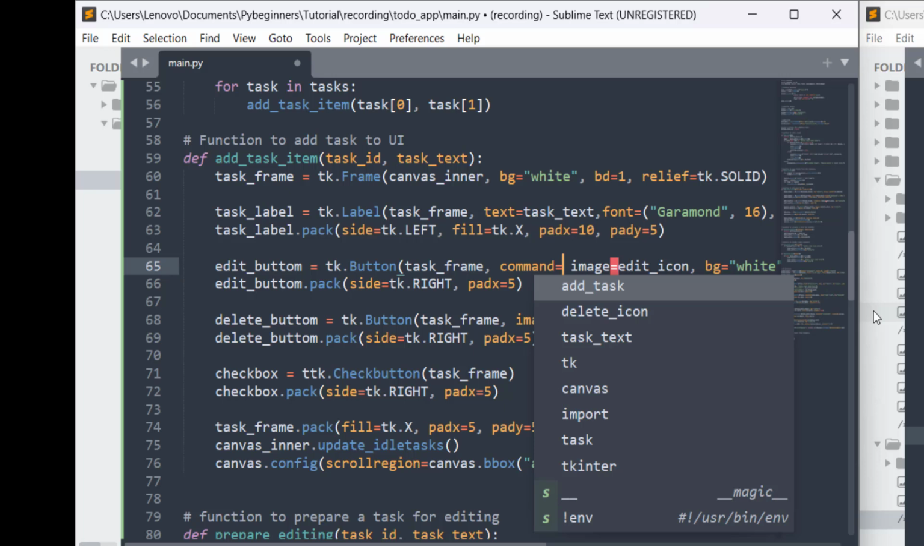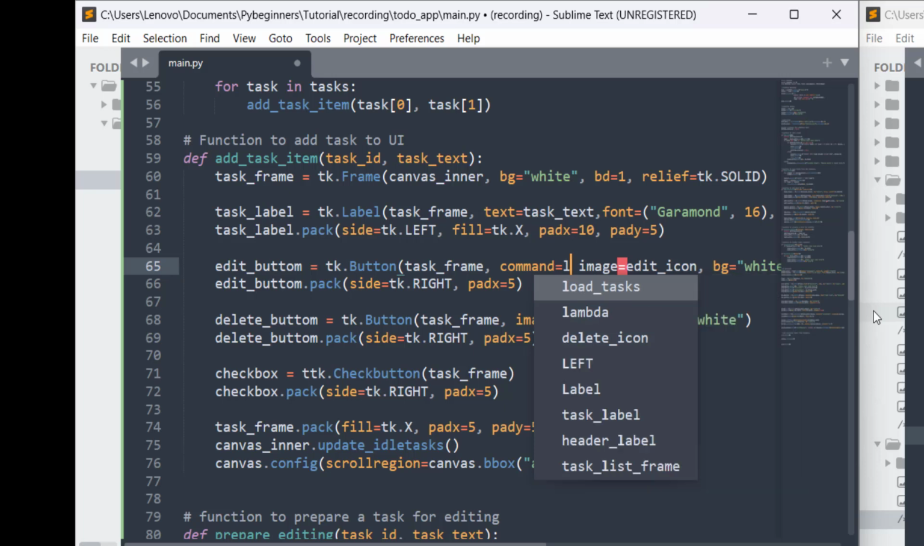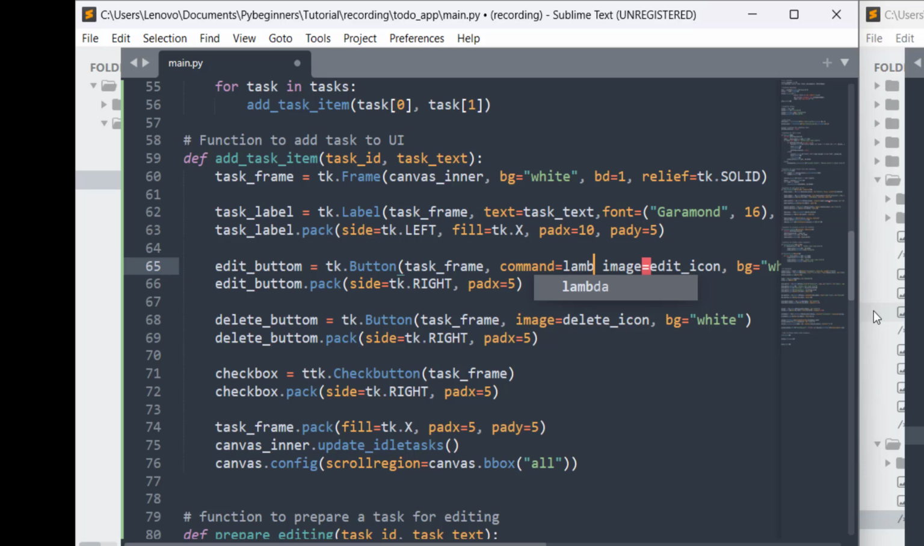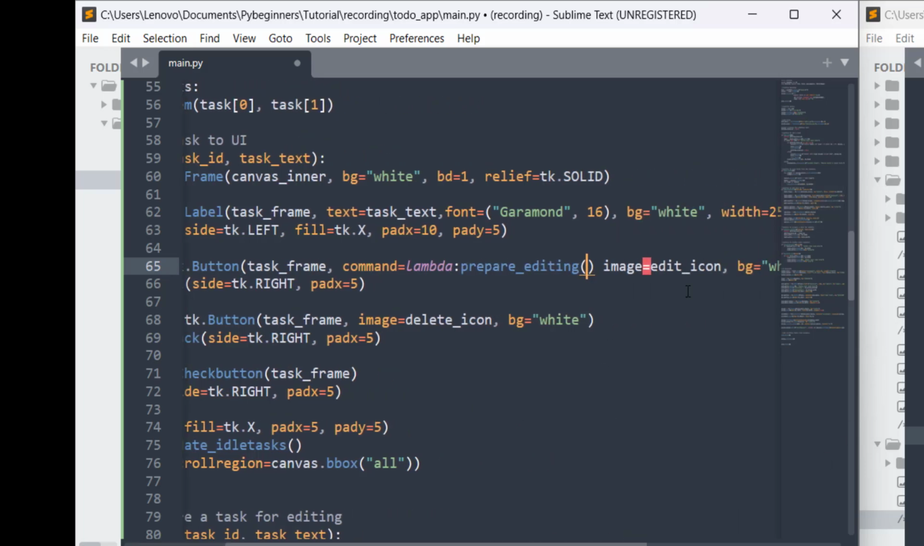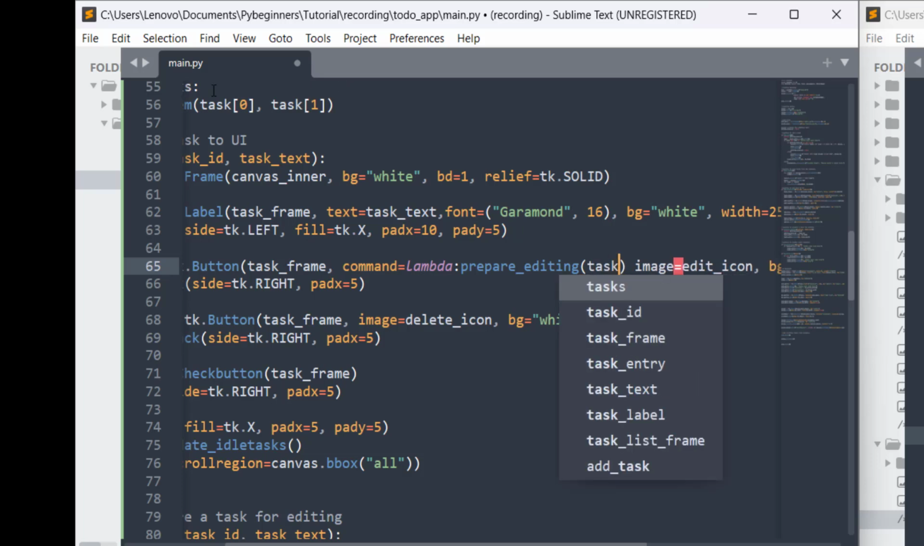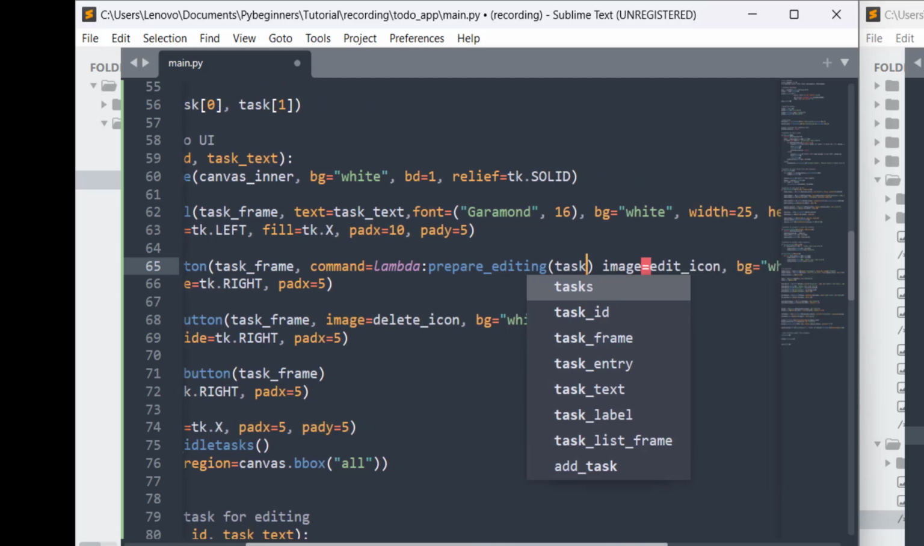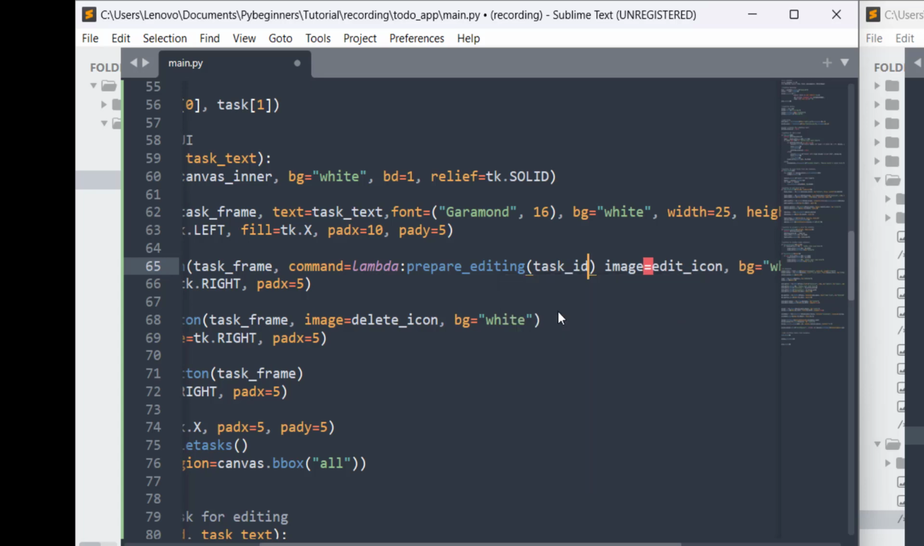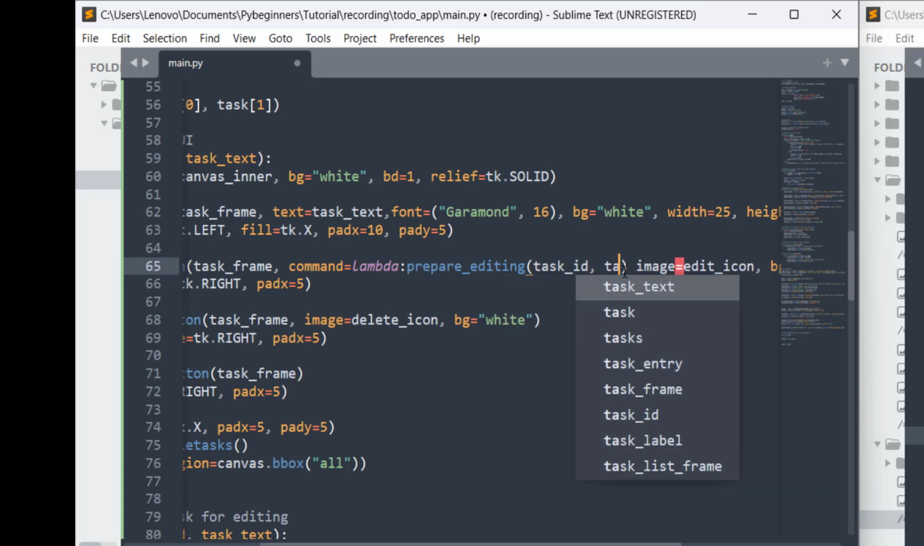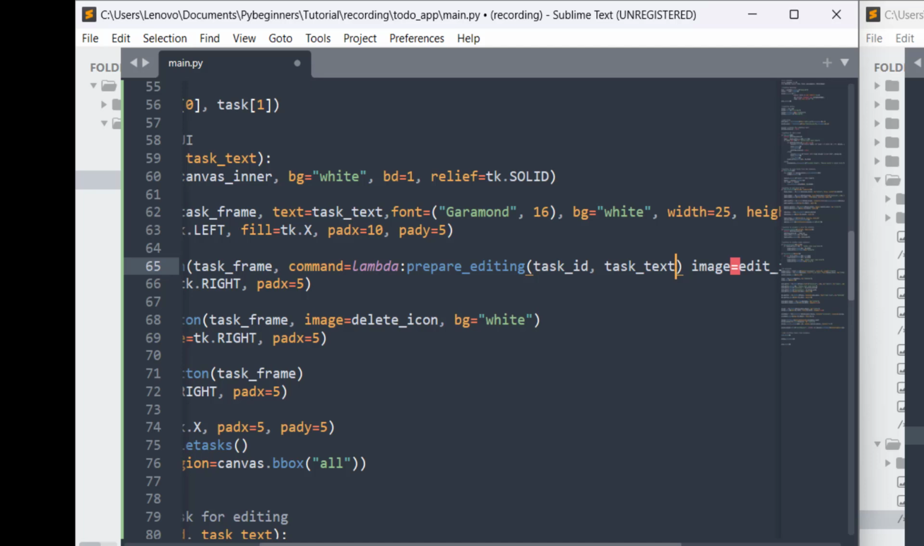we need to use lambda for that. So let's say lambda, something like this. The name of the function, open and close. So let's give task_id. This is the task id that we have in the function. Let's give it the task id, comma, and also the task text.